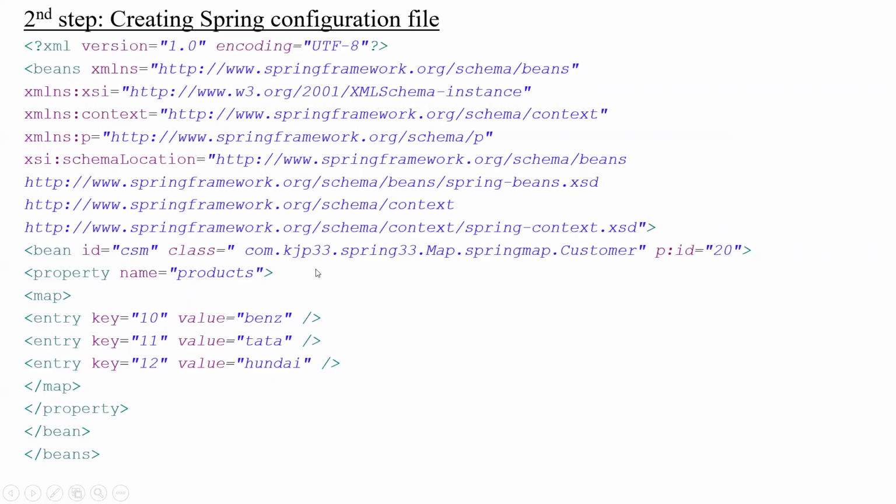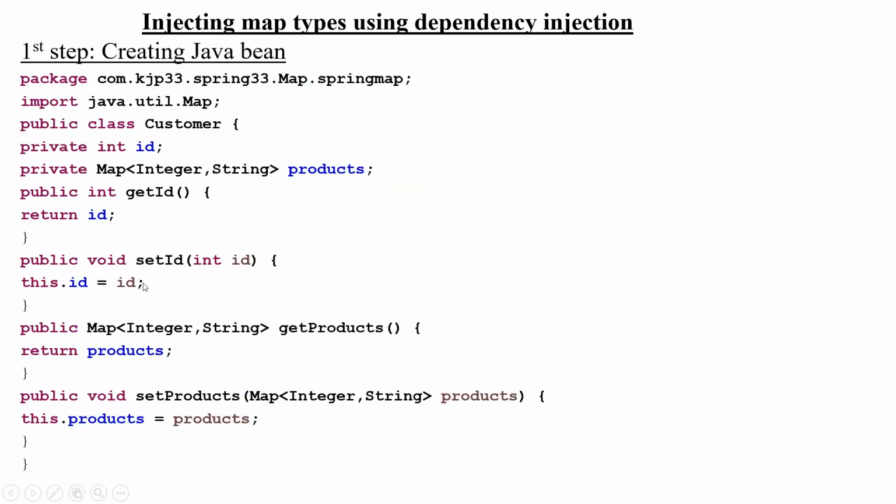Guys, now Spring configuration file. First step is default schemas will be there, and then you should tell your container to create object, right? So bean ID, the map name is customer. I will take object reference as the fully qualified class name. Then, guys, on how many properties does it depend? The first property is ID. The second property is products, of what type? Of map type.